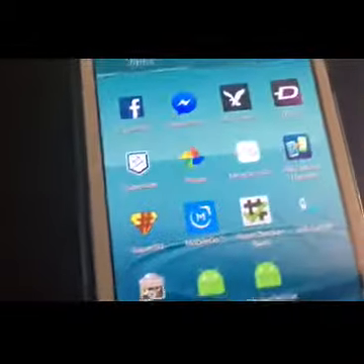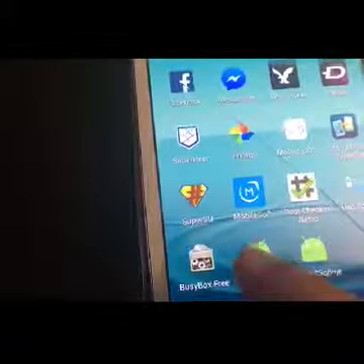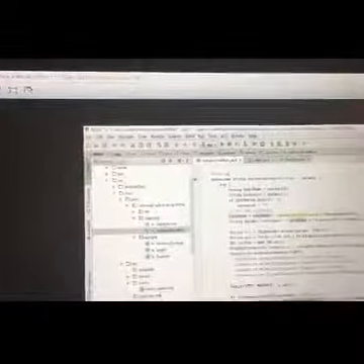Let me show the app that I have. This is on my Samsung Galaxy S3 phone. This is the app that I have. Let me run the program first. When you run it, you can see this program running. Here you got the screen.